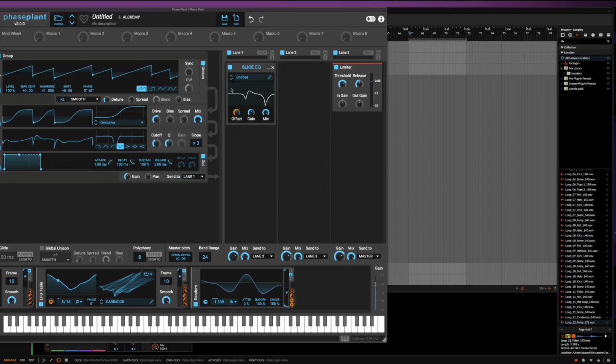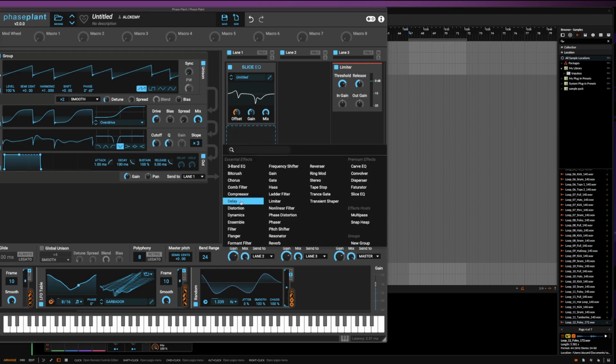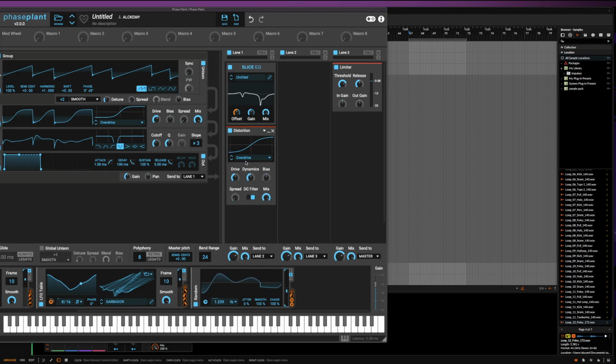So now this filter is going completely nuts, and we can add a little bit more saturation over that to get something interesting. And let's see what that sounds like.